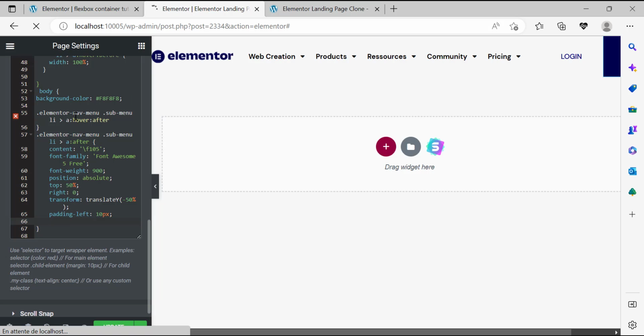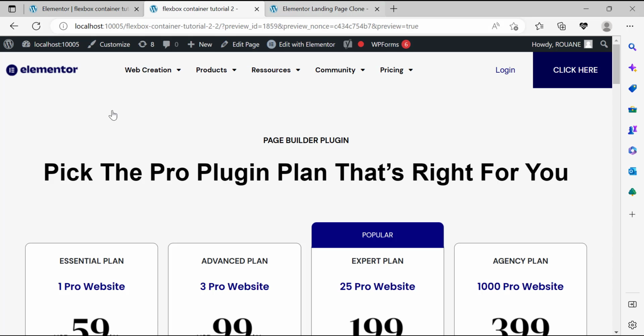But if you want to add it, this is the piece of code you're going to have to add: background color, and that's the color, right? All right, so let's complete this tutorial in the next lecture and continue building this page.